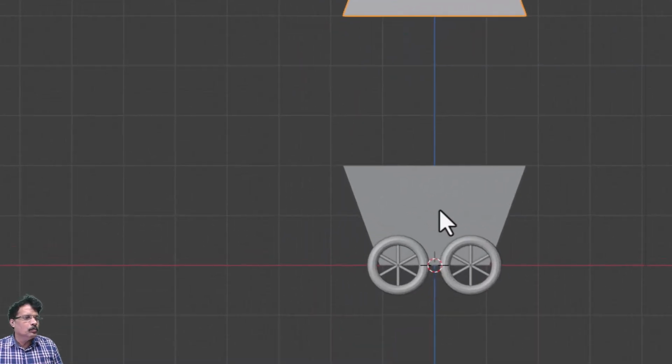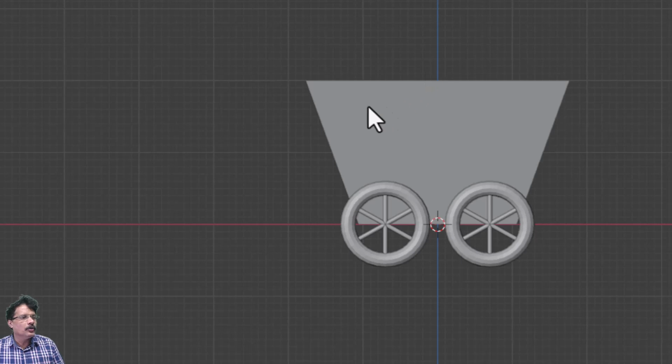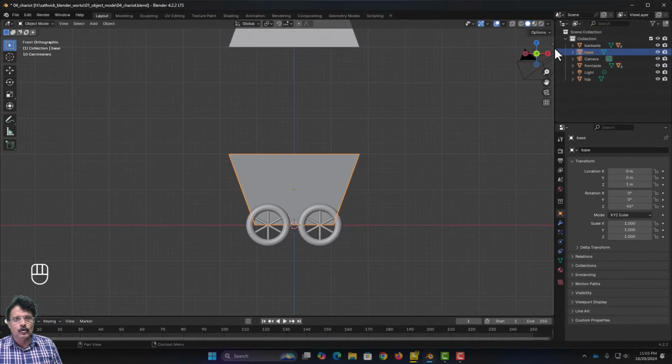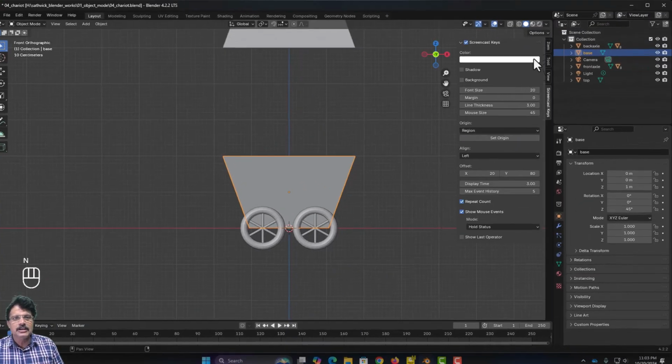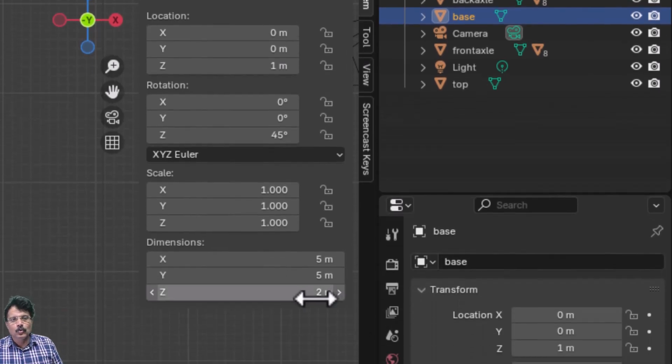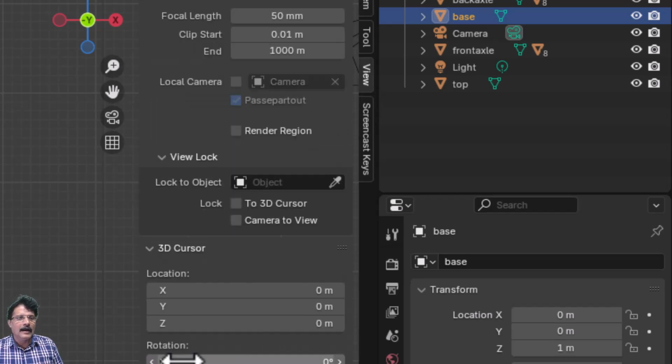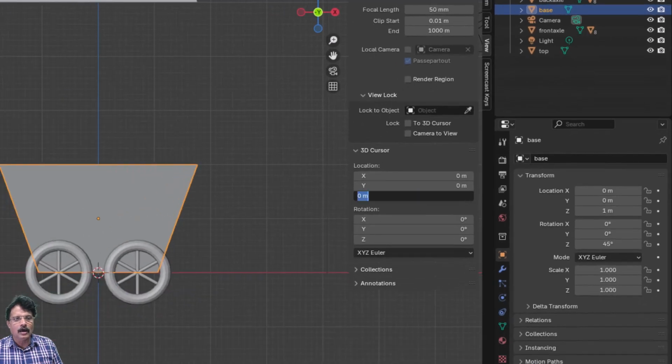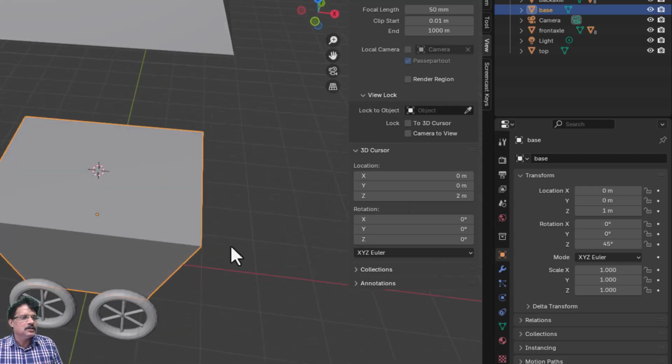I want to move my cursor to this point. That is, I have to move it on the top of this base. Now if I select the base and press N and look in the item view, you can see this base has a height of 2 meters. So now I am going to open view here and move this cursor along the z axis by 2 meters. So now my cursor is placed exactly at the center of this base top.